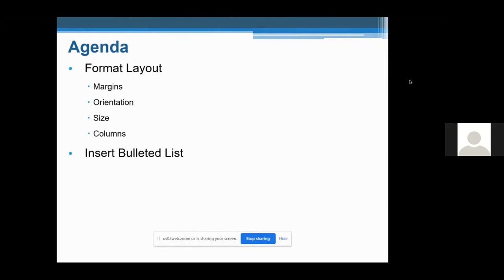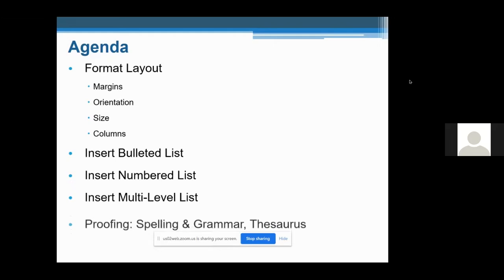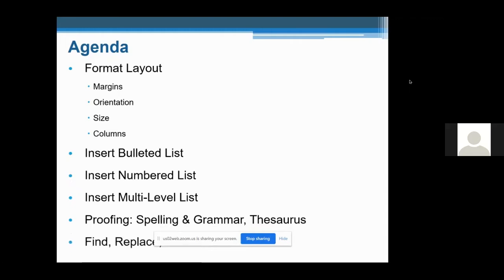So that's helpful if you're doing things like creating a resume, or maybe creating like a grocery shopping list, things like that. Numbered lists, where it's things that actually have a step-by-step instruction to them. And then multi-level lists. And then we'll spend some time with proofing, spelling and grammar, using a thesaurus to see if you want to use a different word. And then lastly, we'll talk about find, replace, and select.